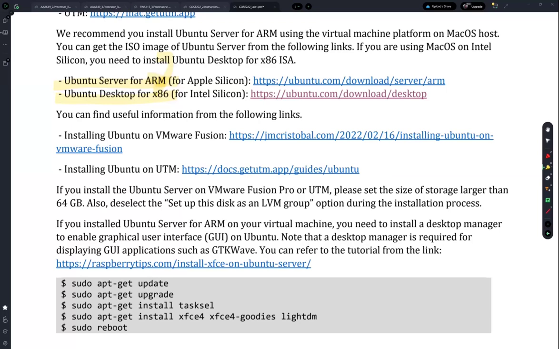Okay, but one application. So in this lab, we use GTK wave, and as I mentioned, the GTK wave is the GUI application. So GTK wave requires desktop managers. Okay, so if you install the Ubuntu server, then you need to also install the desktop manager. Okay, so this is the instruction.